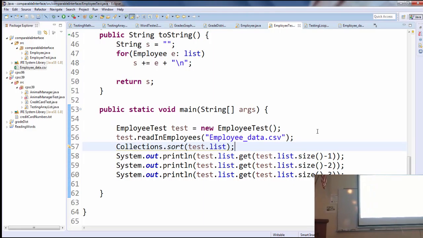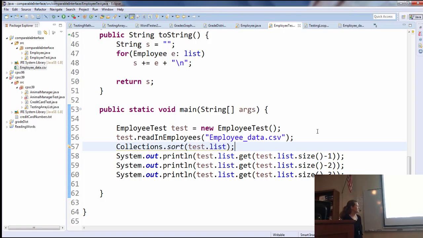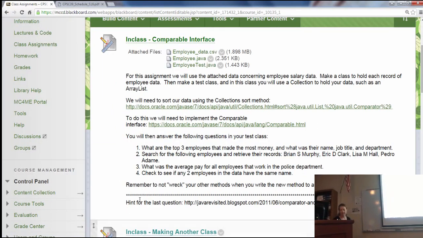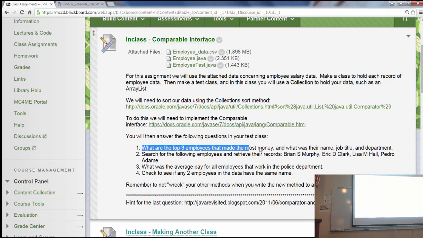Everybody sorted it last time, right? Yeah. So we sorted it, and then we figured out that the last 3 items in our list were our highest paid employees. Our last 3 elements, last 3 employees in our list were our highest paid employees. So we answered question 1 by implementing our interface and sorting.